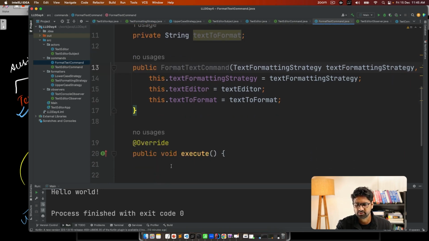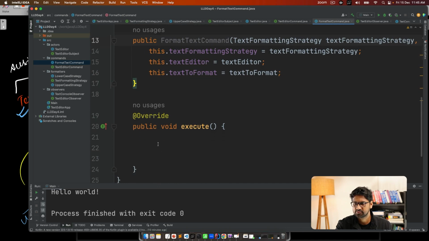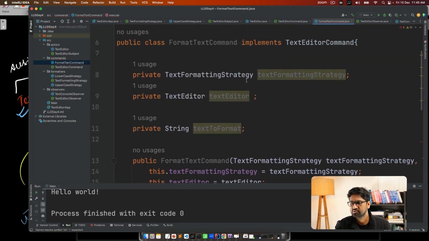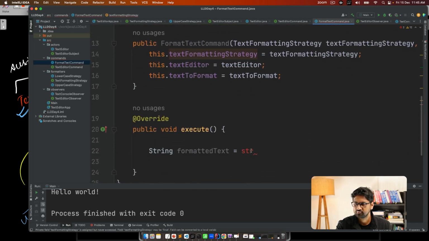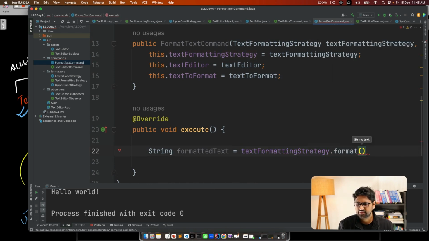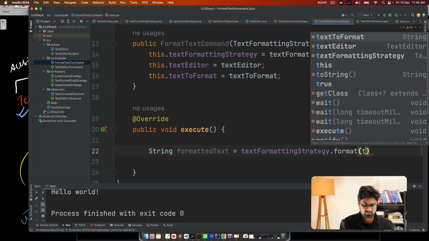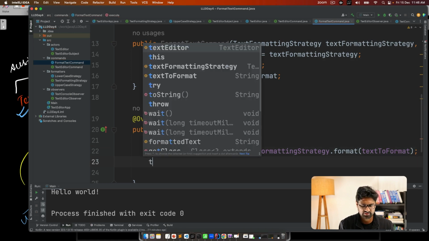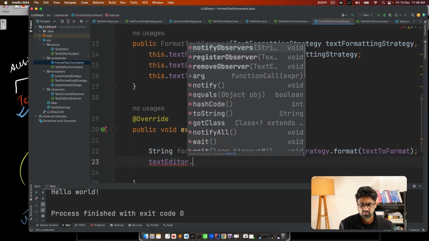Now inside this execute method, what I need to do is provide a string, and I say string formatted text equals strategy. So here I have this text formatting strategy. Let me copy this. And it has a method called format, and in this case I pass the text to format. Fair enough. And then what I do is the text editor dot set.